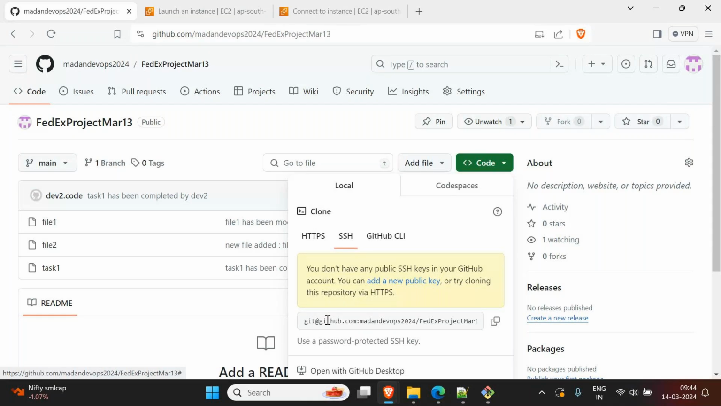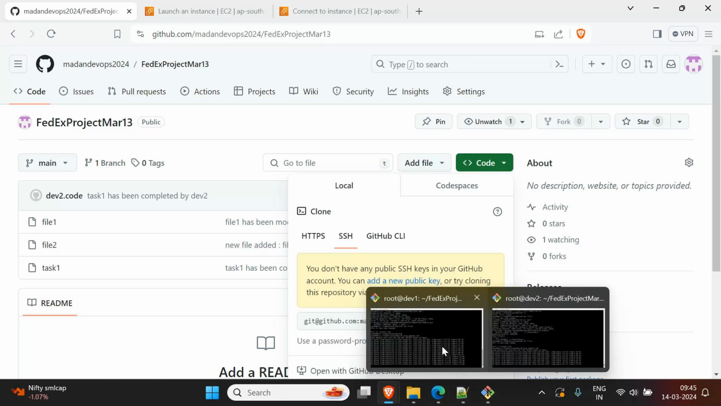When you clone using SSH, you have to do a few things one time. After doing that, whenever you push, Git will not ask you to authenticate every time. How is it possible? Let's try to understand. First, let's go to our first server instance here, Ctrl+C.